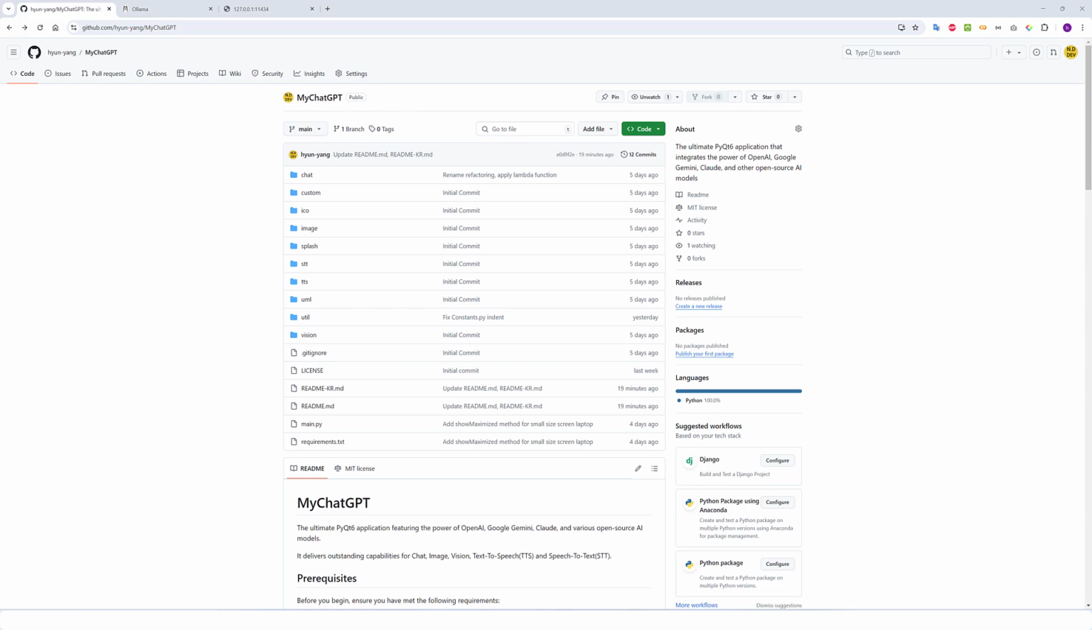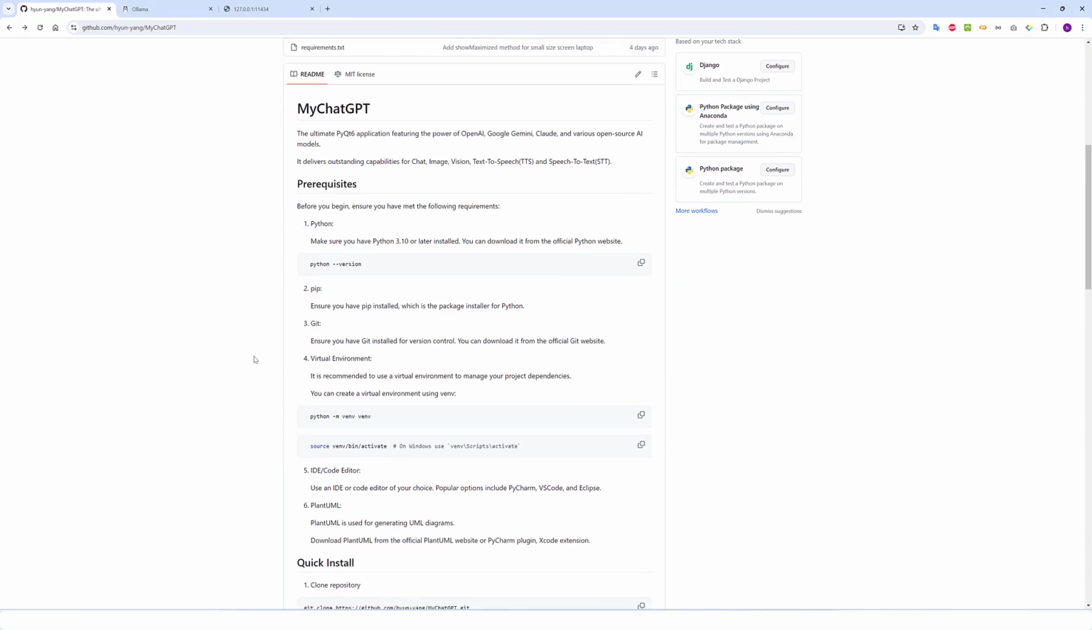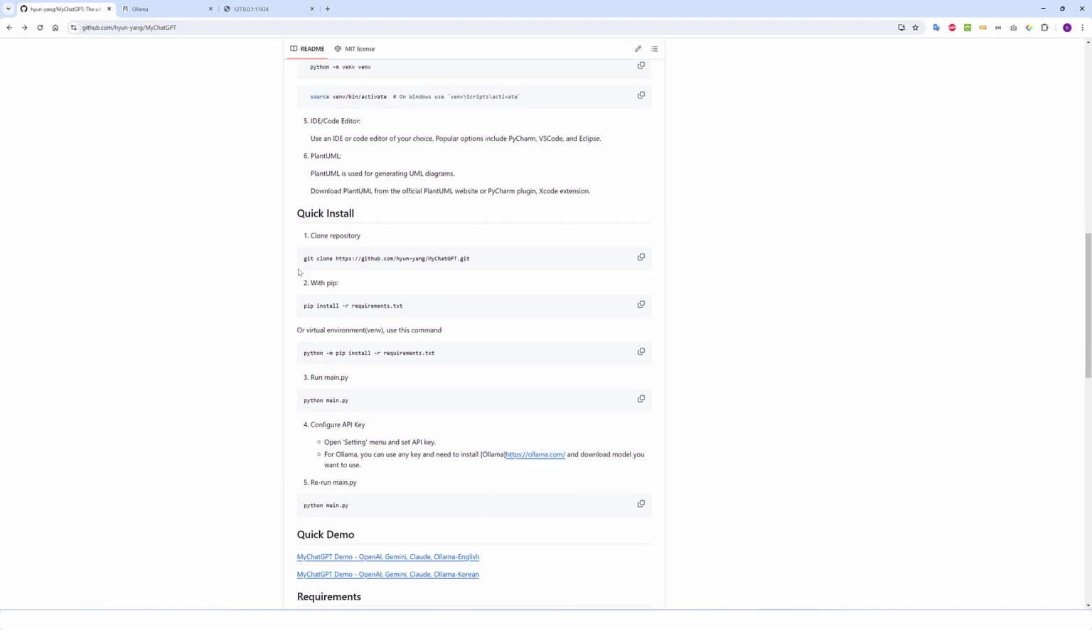My ChatGPT is a PyQt app that allows you to utilize various large language models in a local environment. This app is built on Python, PyQt6, and SQLite, integrating Python libraries such as OpenAI, Google Gemini, Claude, and Ollama. Open the MyChatGPT Github page and download the files to install, or install using the git clone command.